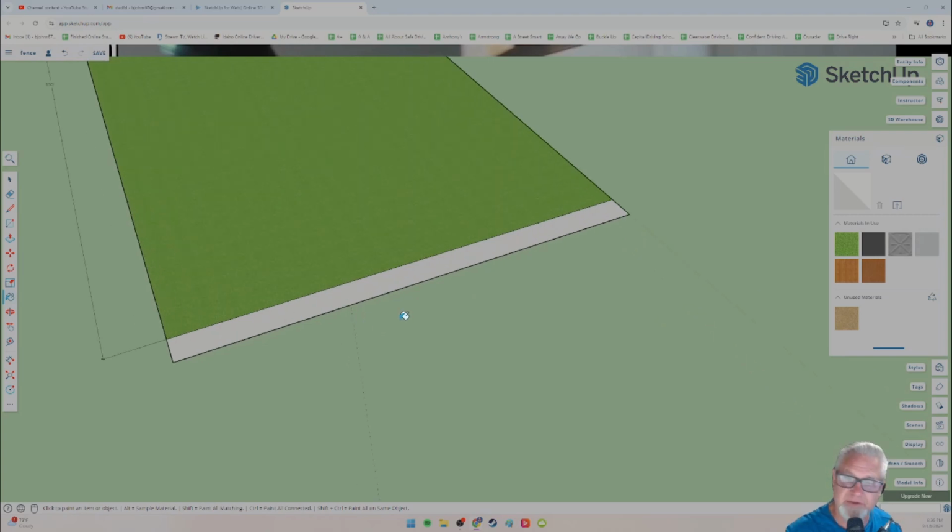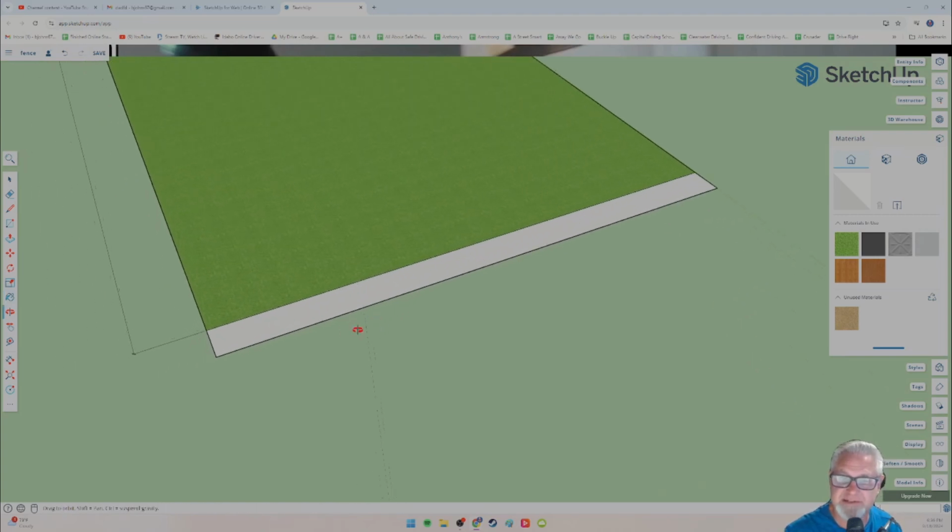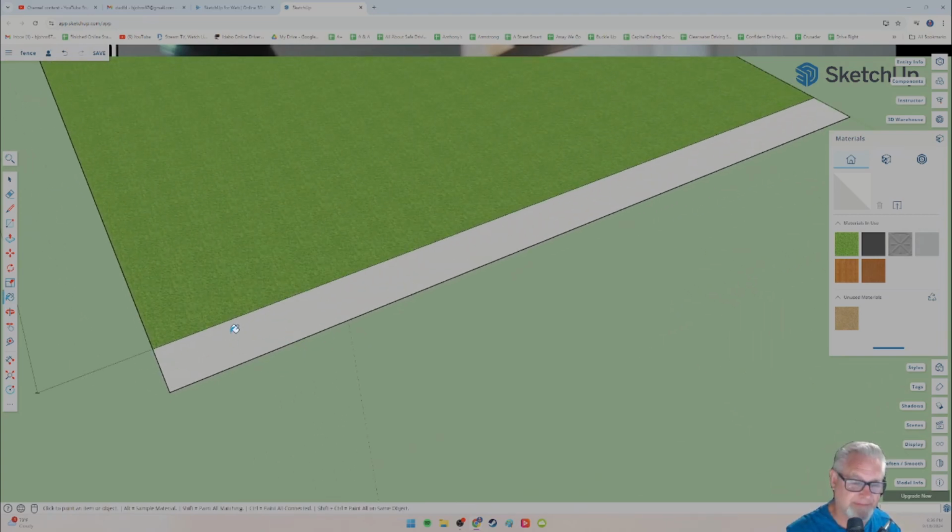you're going to say, wait a minute, Mr. Johns, sidewalks have cracks in them. That's true. It's true. So we better add some cracks. So let's see if there's a fast and easy way to do this.